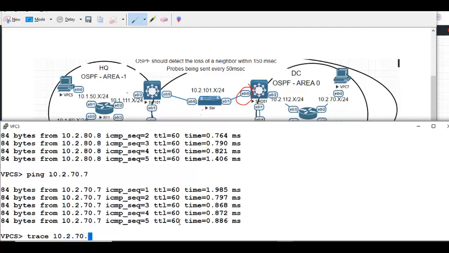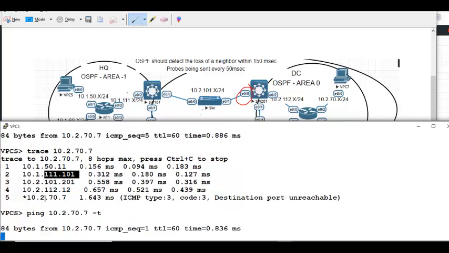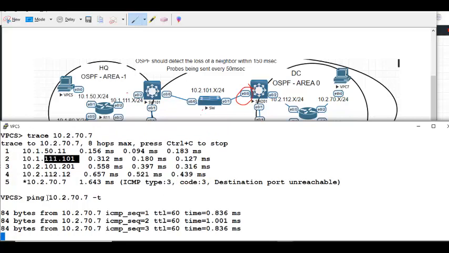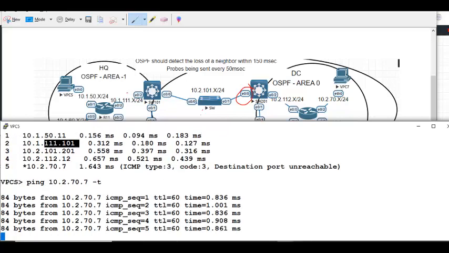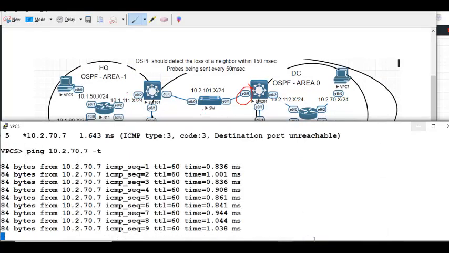Now I'm going to ping this. It keeps on pinging. Now I'm going to shut down once again and see how long it takes for the convergence. I've shut down, that's all. You see how long it's going to take? It's going to take 40 seconds.